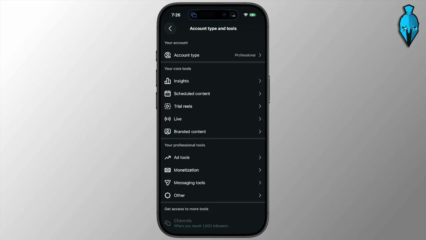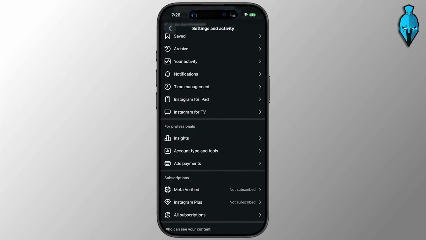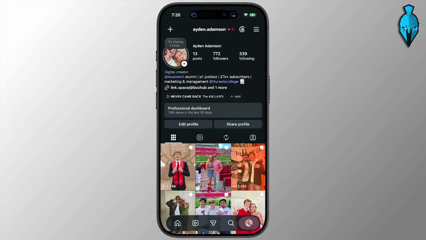You're going to have to go through the full setup process here. Once your account is switched though, what you need to go ahead and do now is go back to your profile page. And I actually already have a professional account right here.